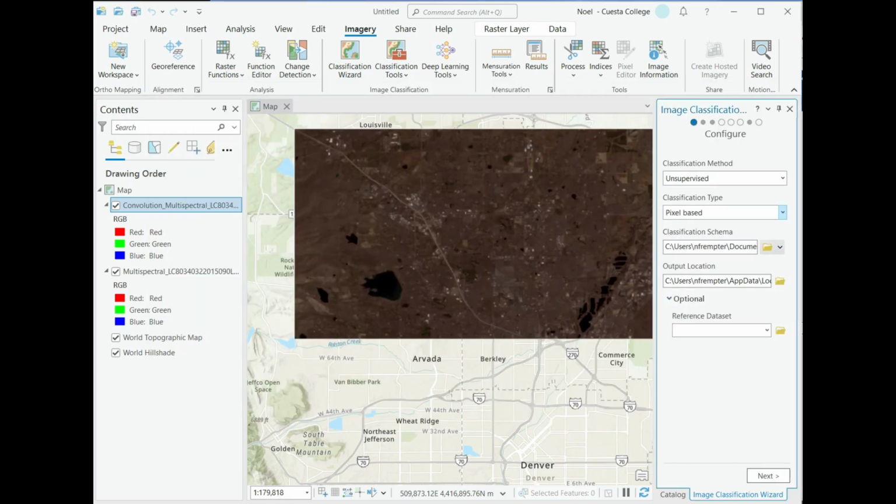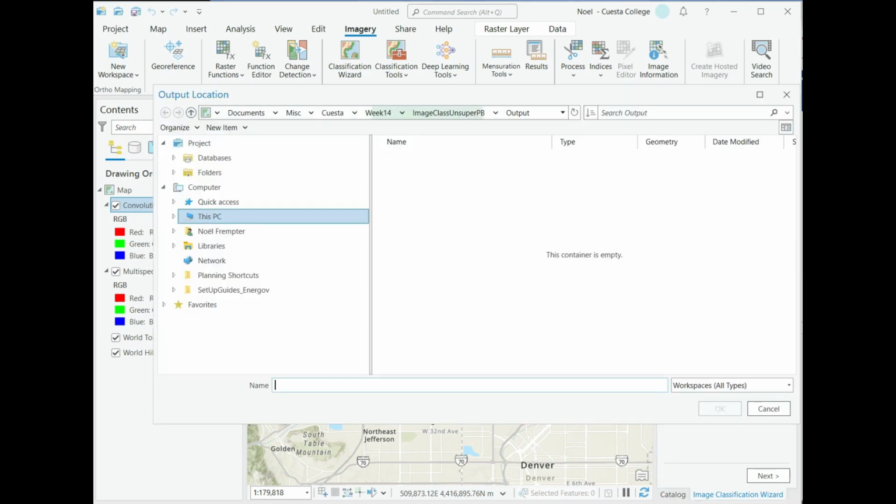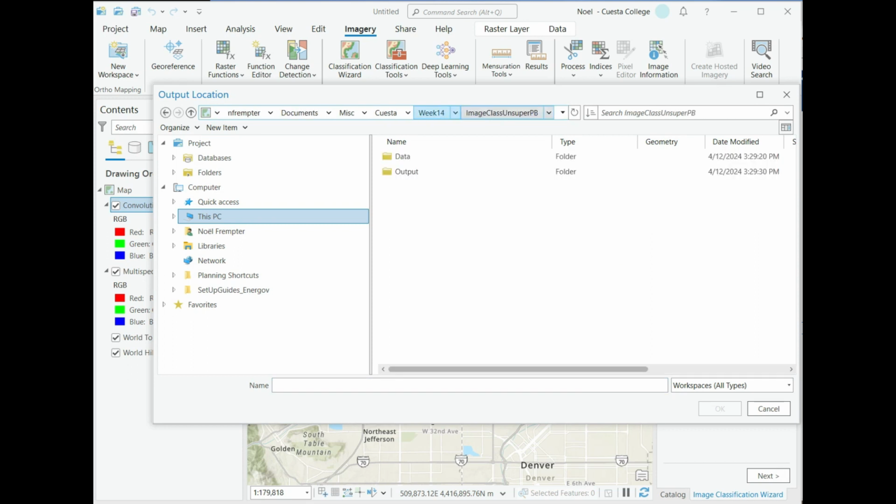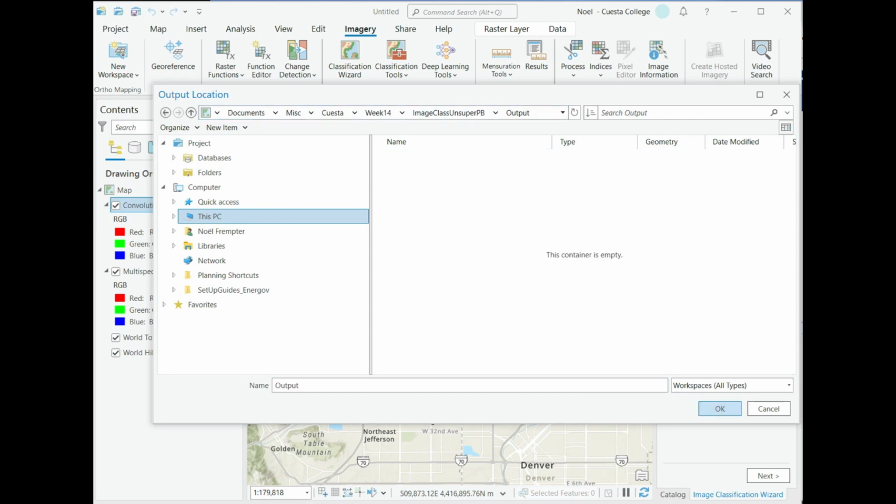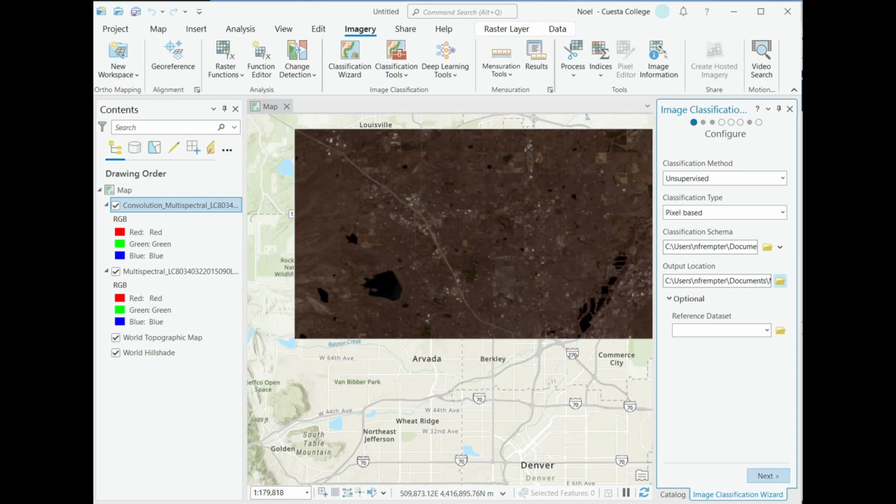And then the output location, we're just going to select the output folder. You may have just seen it. In that same location, instead of data, we're going to select output and then just select OK. And now we'll select next.